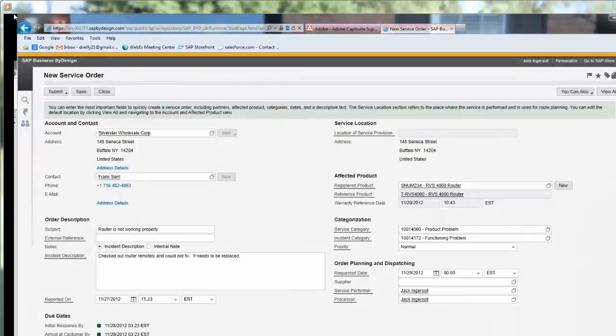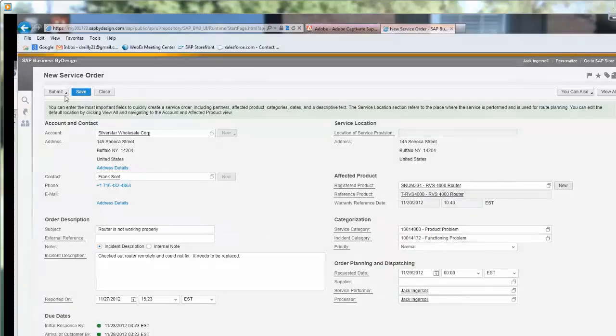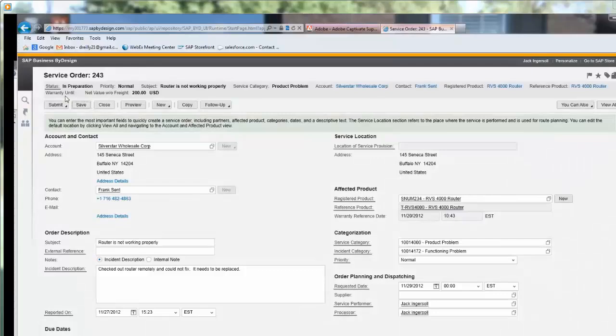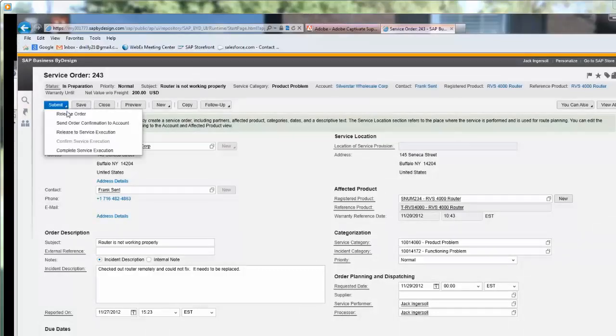We can identify the person who is going to perform the work. It can be a contractor or an employee. If it's a contractor, we can identify the supplier and what date and time we need him to be there. Once we are ready, we release the service order.